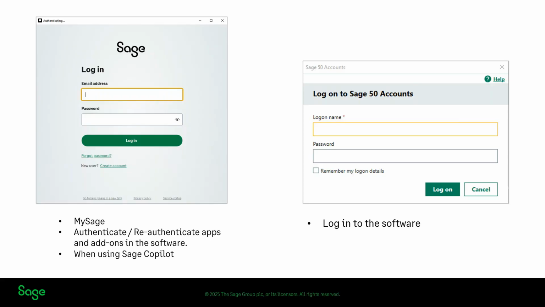You will also see it if you are to authenticate or re-authenticate any apps and add-ons in the software, or if you're logging into the software only if you're using Sage Copilot. If you're not using Sage Copilot, you will only use your Sage account to re-authenticate any apps and add-ons. To log in normally, you will see the window on the right, which is a logon name and password.